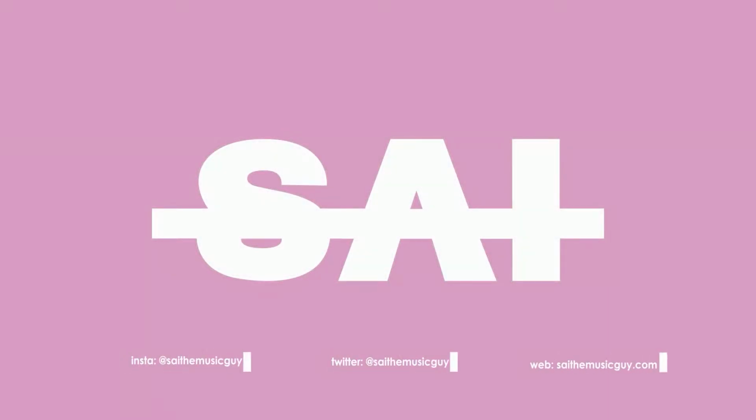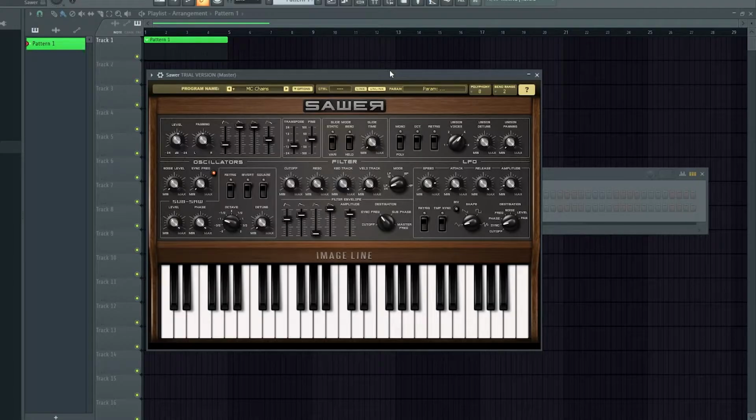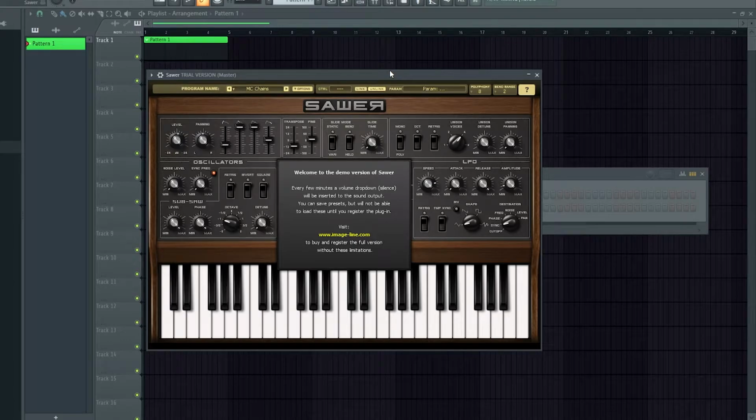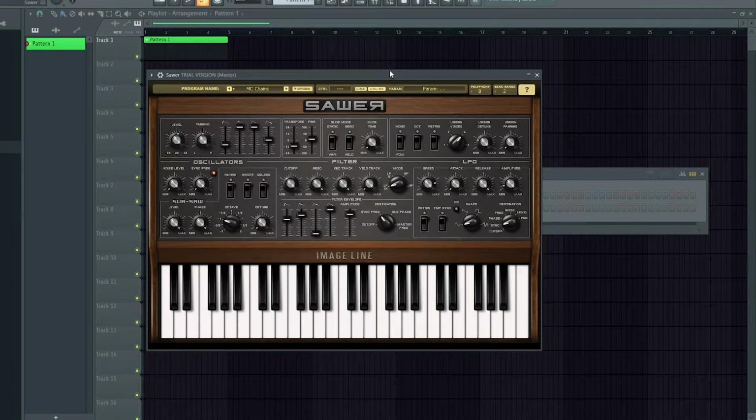Okay, welcome back. Today I'll be cooking up a drill beat using Sawyer. Sawyer, a stock plugin in FL Studio, is the only instrument I'll be using for the melody. I'll be using third-party effects and third-party drums, of course, for the other stuff, but the melody will consist entirely of sounds from Sawyer. Without any further ado, let's get into it.